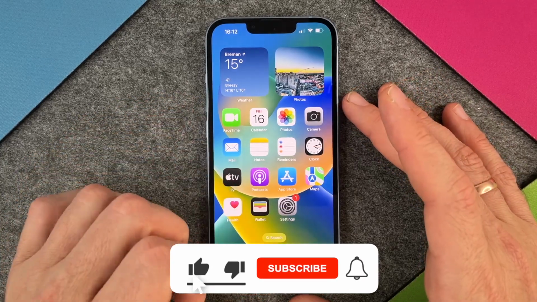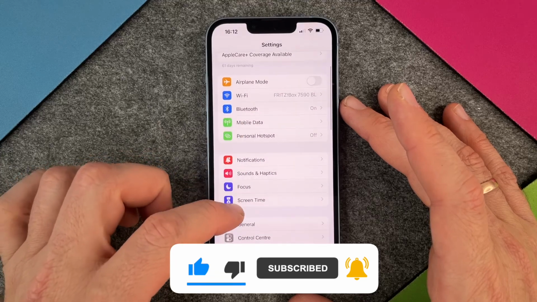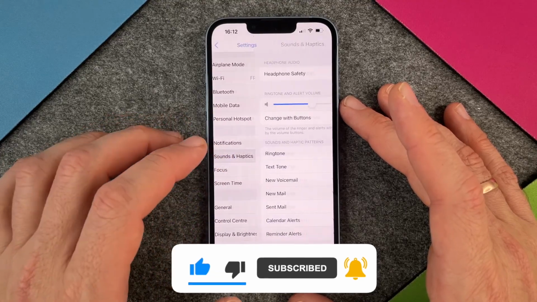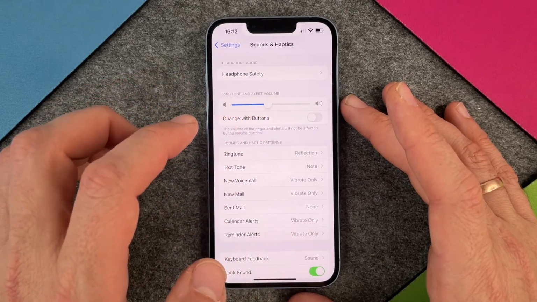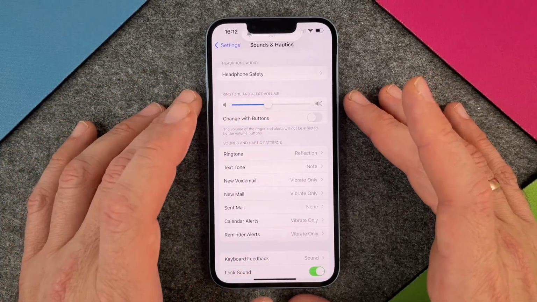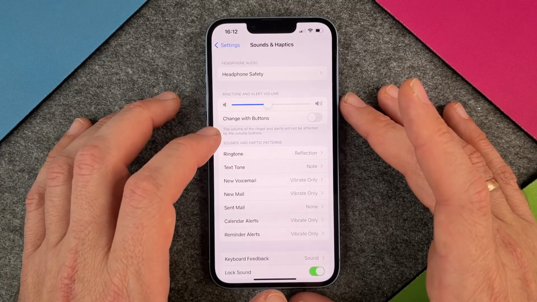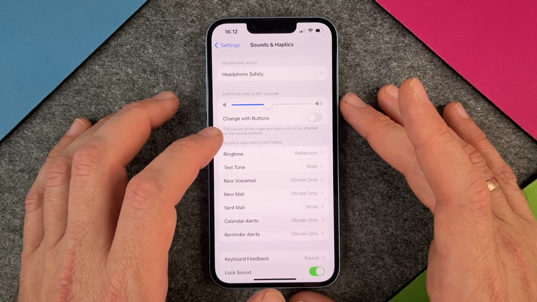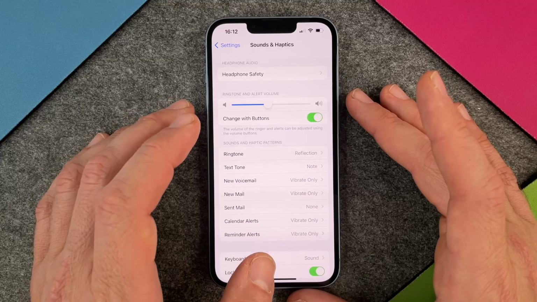To change the ringtone we must go to our settings, and when we are in our settings we go a little bit down to Sound and Haptics. And here you can see the ringtone and alert volume. If I click on it, then you have the volume of your ringtone and alert volume, and you can change it with the buttons. The volume of ringer and alerts will not be affected by the volume buttons. Okay, so this is what you must do to change the ringtone and alert volume.